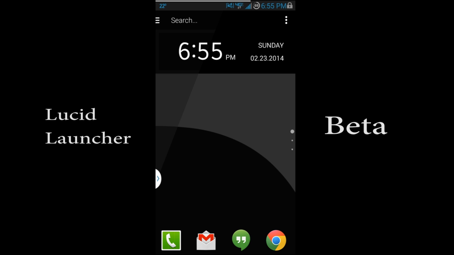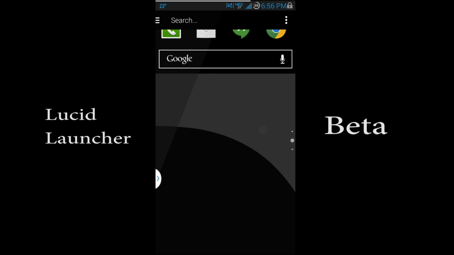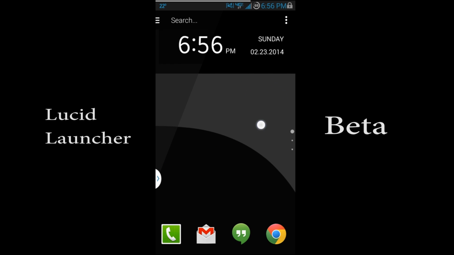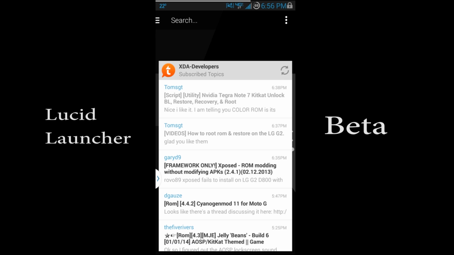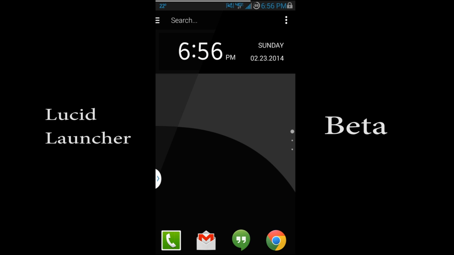Alright guys, got a new fun little video for you today. This is going to be on this right here. This is a launcher, and you can see it changes screens a little differently than your standard launcher. There's my XDA forums I follow. So I'm going to go over it and we're going to review it today. It should be kind of interesting.